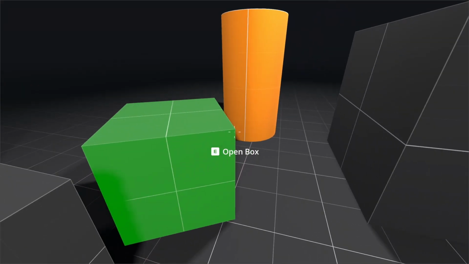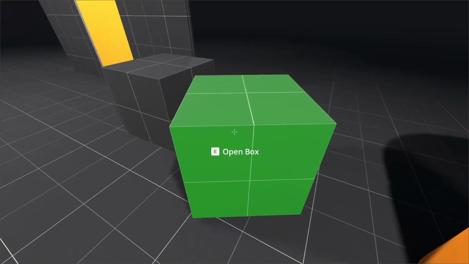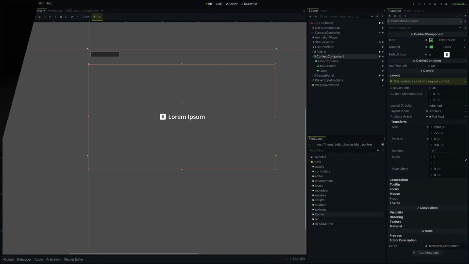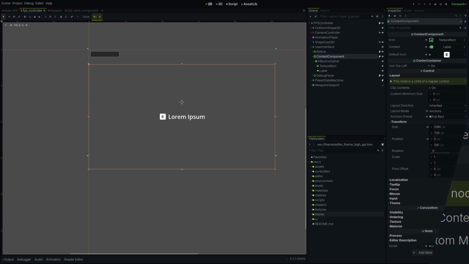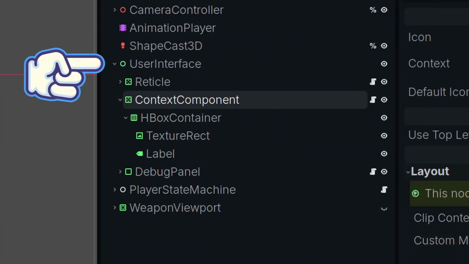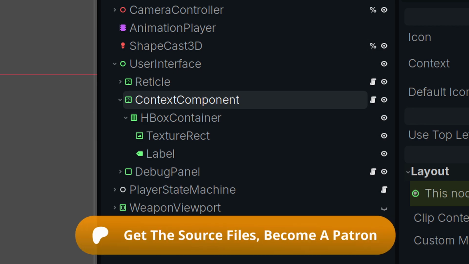Want to make a context-based interaction UI for your 3D Godot game? Here's how. Add some control nodes to your user interface. I have a user interface scene in my player controller. You can work from your own UI setup or get the one that I'm using via my Patreon.